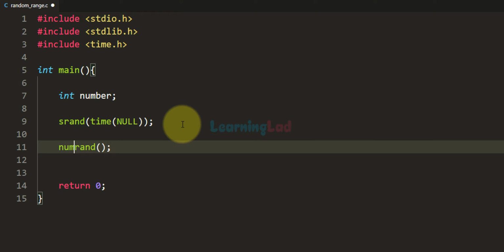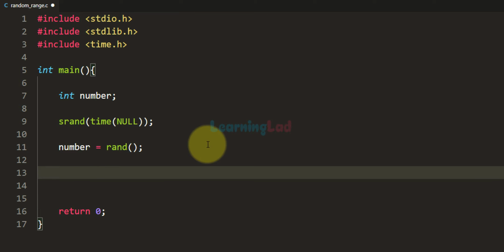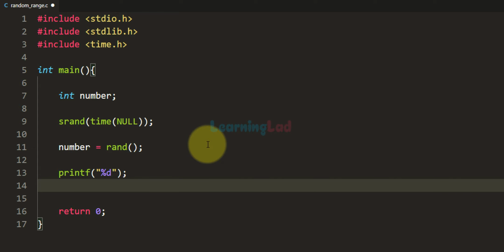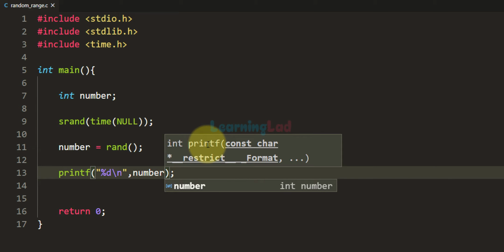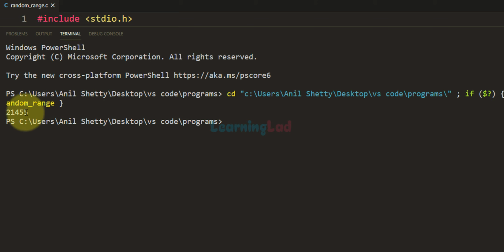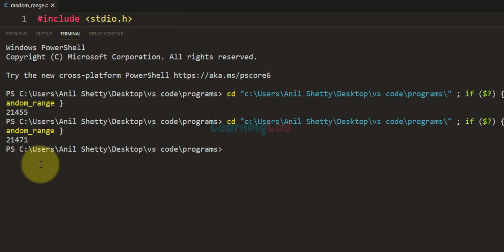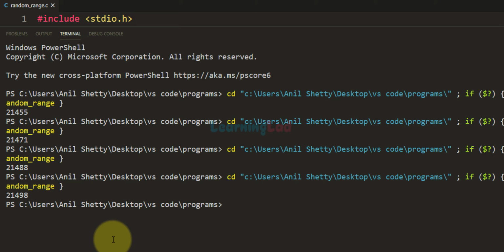Now I'm going to store that random value generated in this number variable, and after that print the random number generated here. I'm going to use the printf function, with the format specifier %d. Let's insert a new line also, and we will display the value stored in this number variable. Now if I save this program and run the code, the random number generated is 21,455. If I run it again, we get 21,471, then 21,488. It will be a random value.